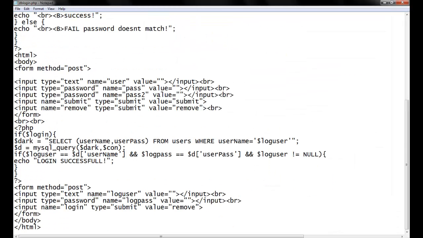Fetch array. Holy shit, are you serious? I forgot this kind of thing. Oh my god, are you serious? What the fuck? Alright, so let's fix this thing right here.